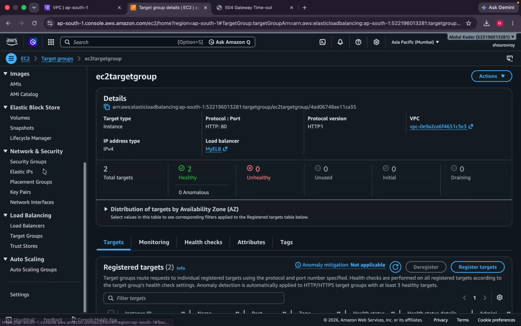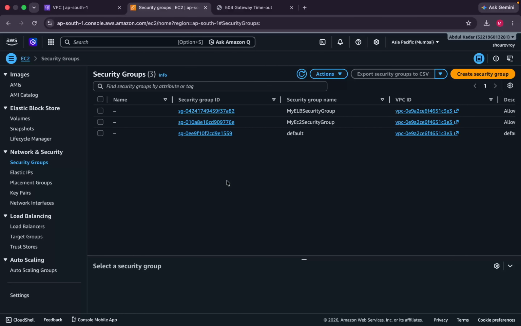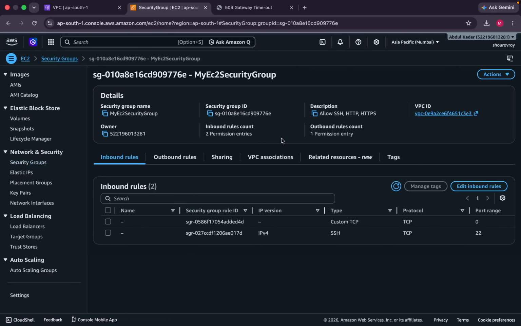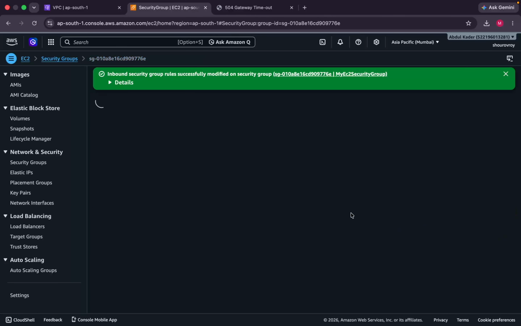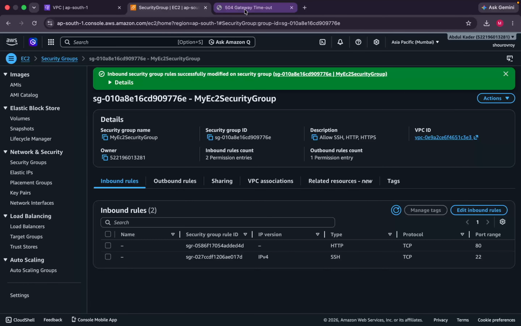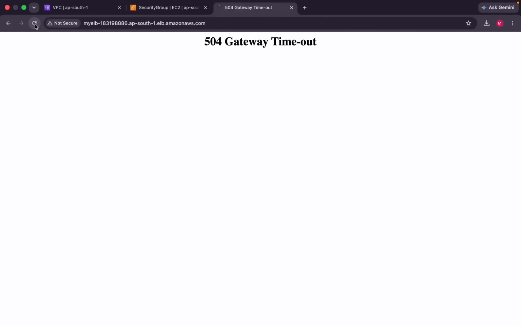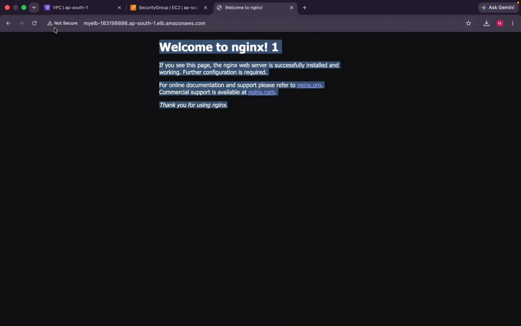Let's go to our security group. Well, the port is not mentioned here, so we need to mention the port: from this Elastic Load Balancer security group, traffic will be redirected to port 80 of our instance. Okay, now let's give it some time, and here you can see it's available now.